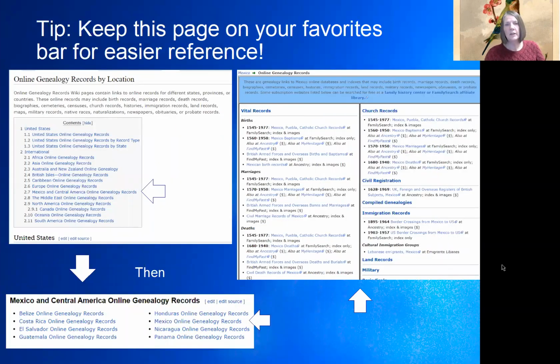So if you search online, you can see up here, online genealogy records by location. This is what comes up, this page right here. And I would keep this page on your favorites bar as well, so that you can click to it like that. It gives you a special section just for the United States, and then it has all the international records that are in the wiki.